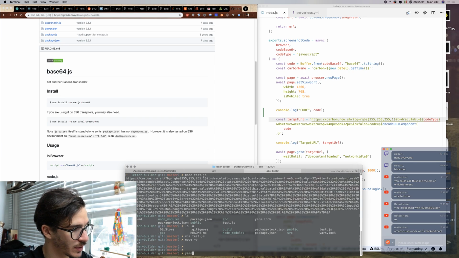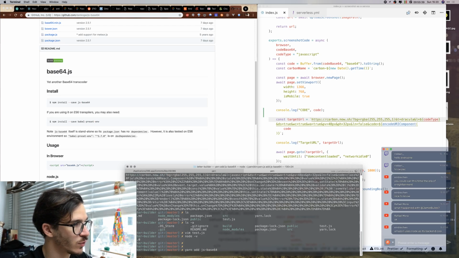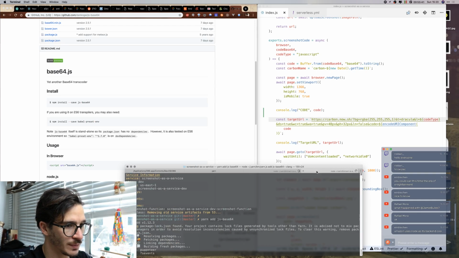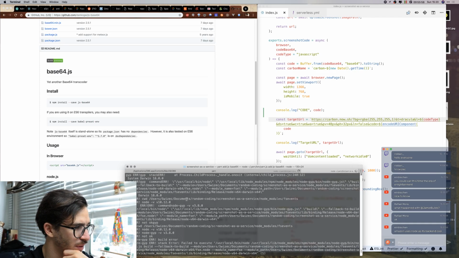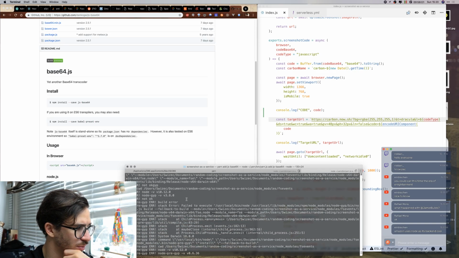Oh, and in letter builder I can also install it. Yarn add js-base64. Cool. So that's being installed. Errors? Why are you showing me errors? Failed to execute. Build error, not okay, node-gyp.